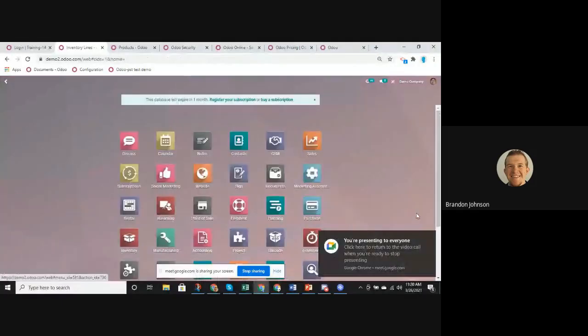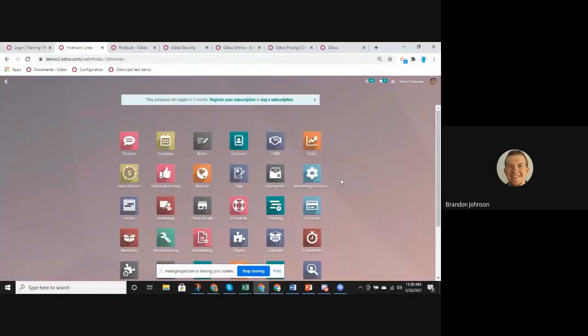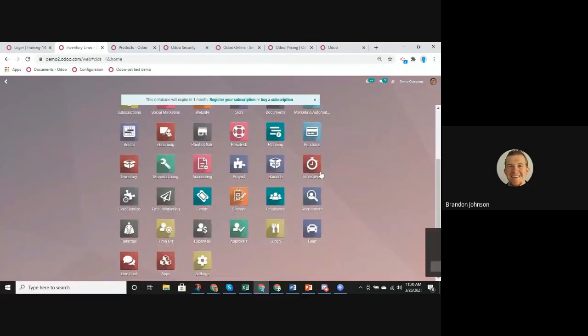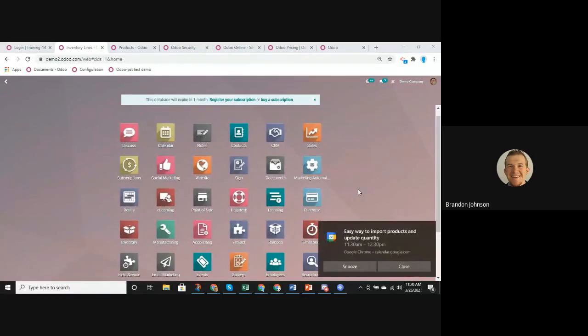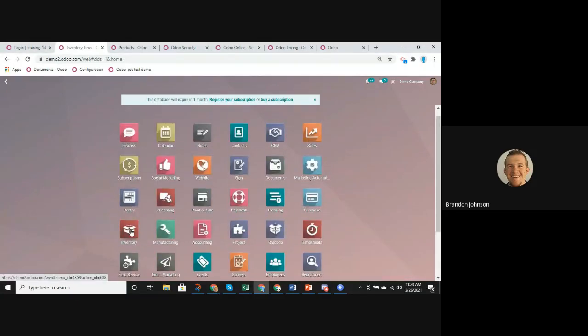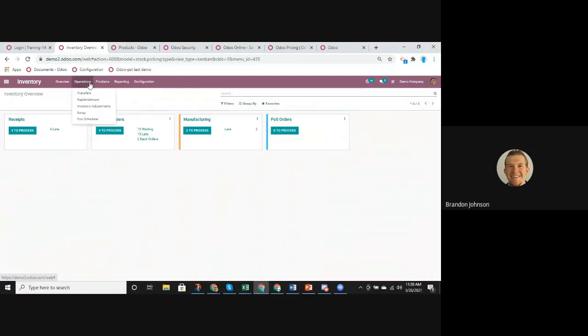Sharing my screen, and we are in Odoo. Now, Odoo is a modular ERP system, so all these apps are connected. And today we're going to be focusing mainly on inventory.